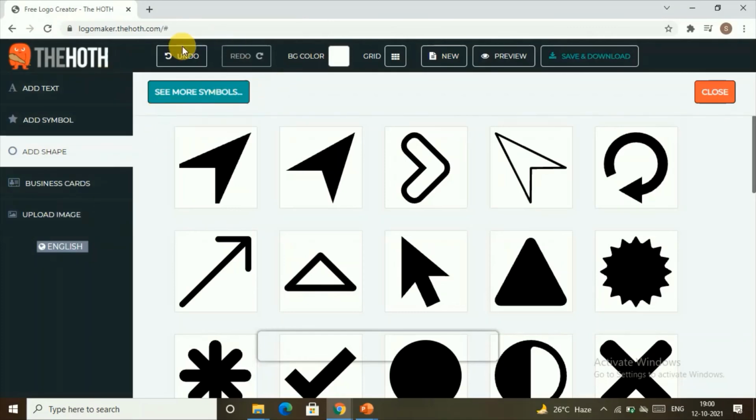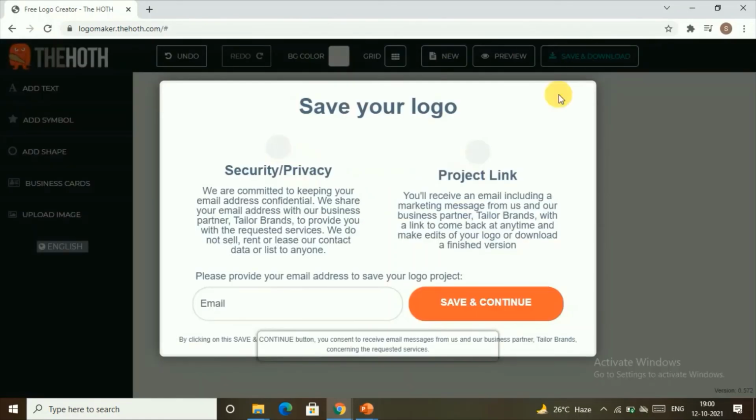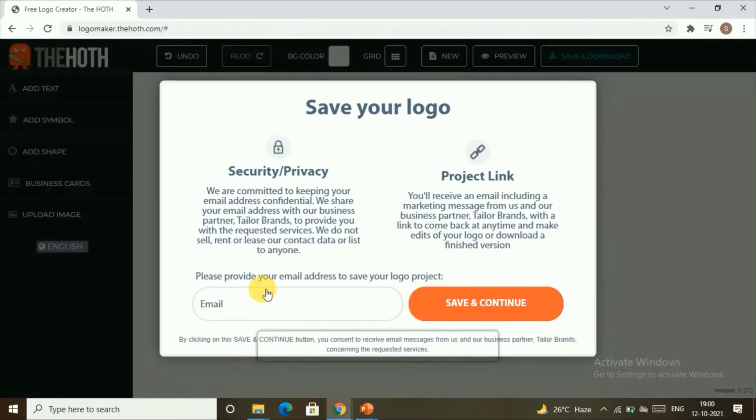So let's go back to our original logo which we have just created. So this is how it looks. Let's see how to download this, how to save this. Let's click on save and download, and then let's provide your email ID, and then click on save and continue. I'll quickly provide my email.